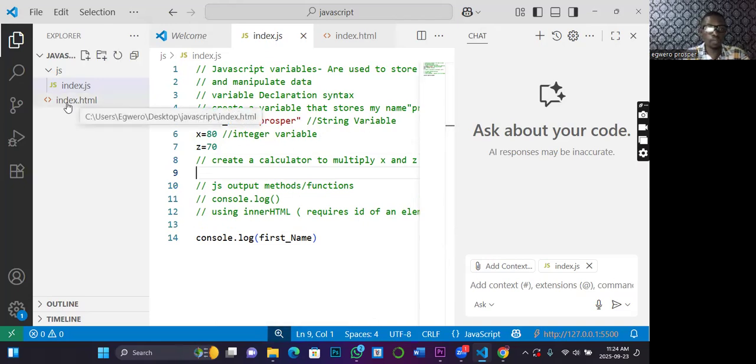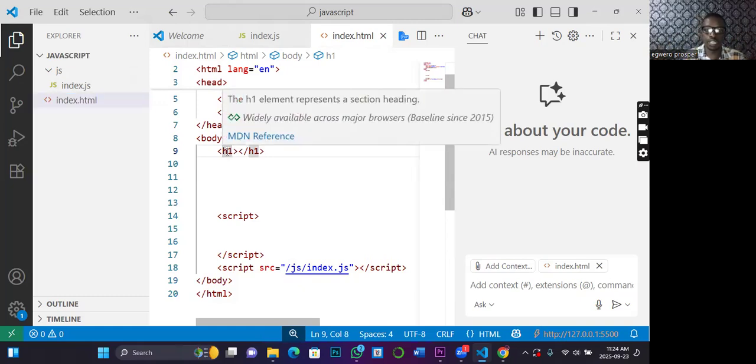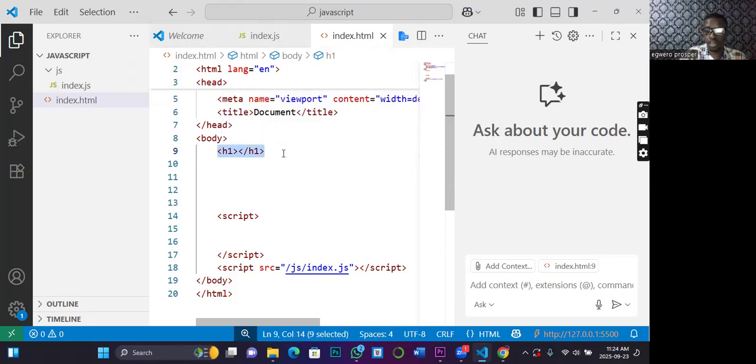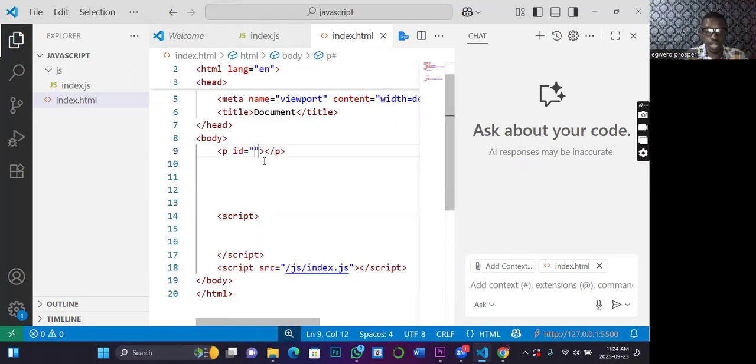So now I'll go to my HTML. You can write your steps this way: steps on how to implement the innerHTML output method. Number one, go to your HTML file and create an element with an ID. In this case, let's say I'm using a p tag with an ID as an attribute, demo.